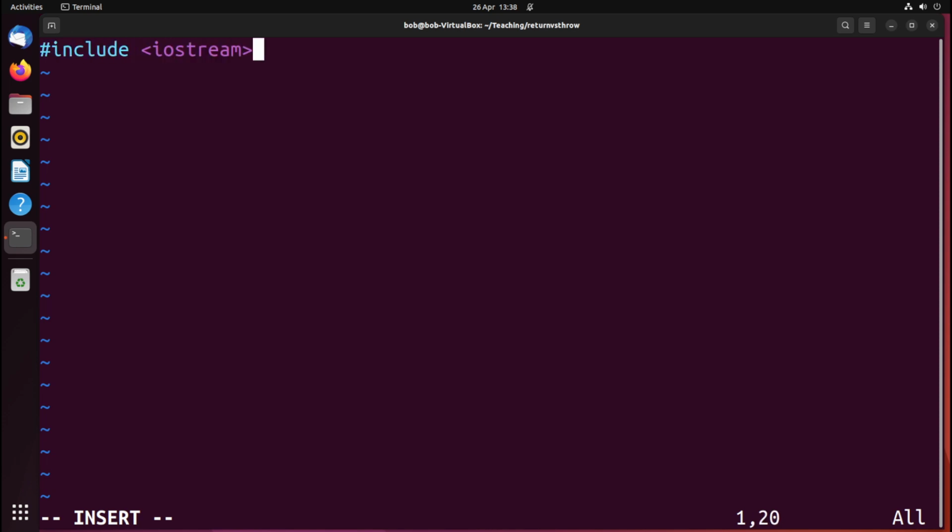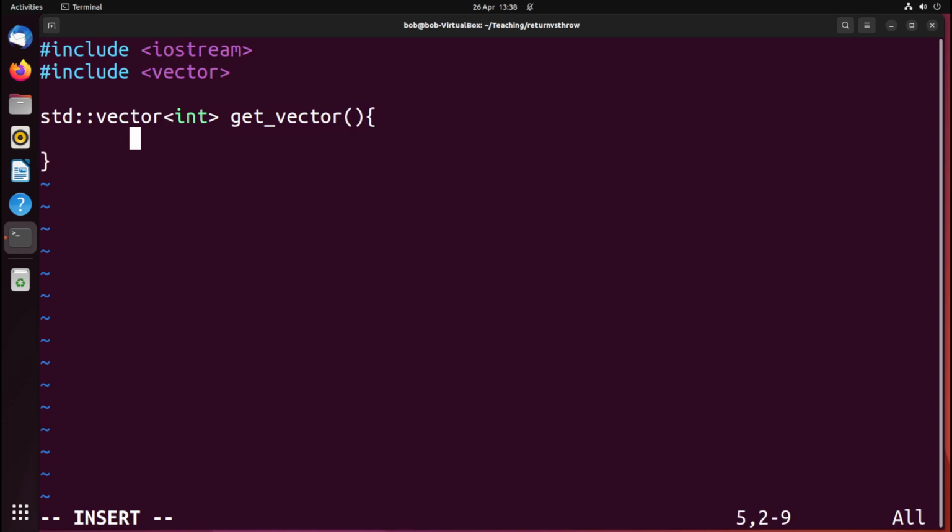So I'm going to need to print some things, and I'm going to need a vector. Excuse me. So my function returns a vector of ints, takes no parameters, and literally the only thing in it is I'm going to create a vector in there. I'm going to return it.